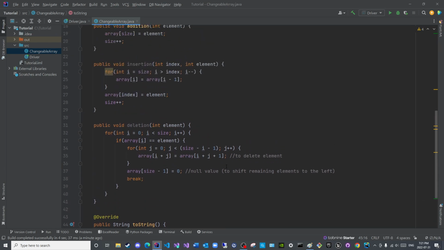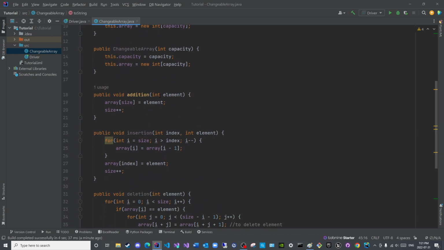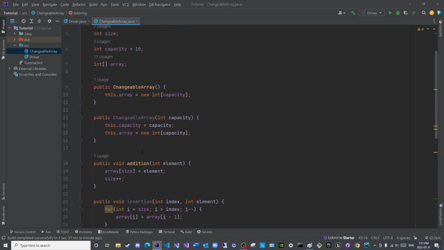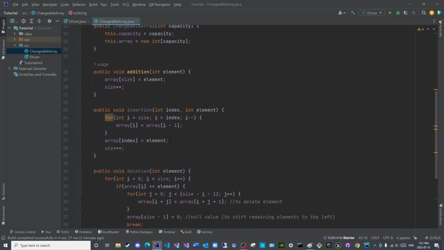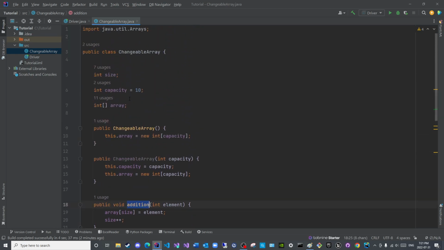Now we have an issue. So as you can see here, our dynamic array is not set to expand and shrink dynamically. So when we add elements until the full capacity is reached, it will not accept any more elements.